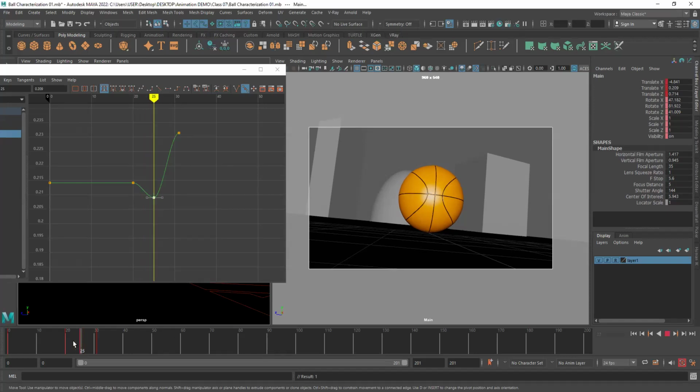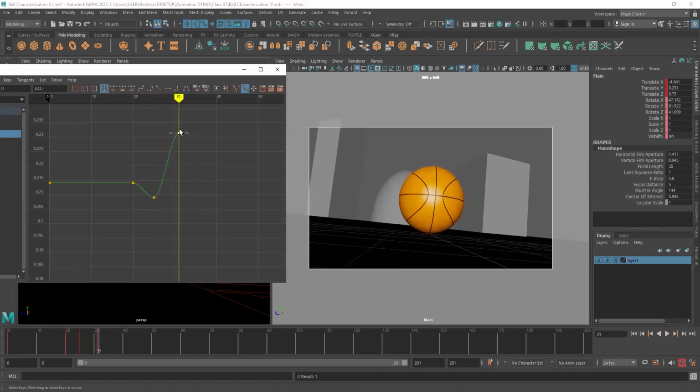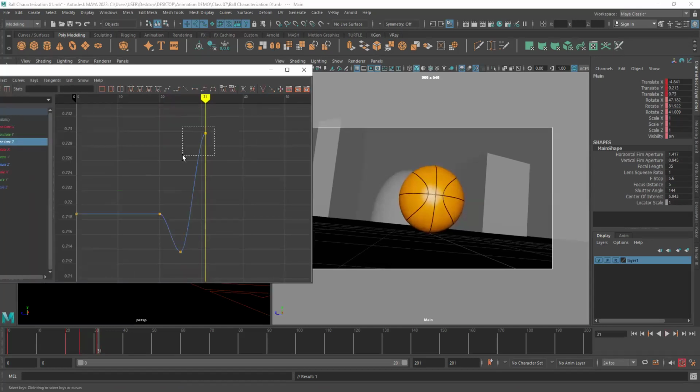Okay. All right. So, I'm happy with the movement that I've gotten from 20 to 24 as of now. Now I want to reduce the amount of movement that we have from 25 to 31. You can see how high this curve is going. Let's bring it down. We'll do the same thing and translate Z, bring it all the way down.